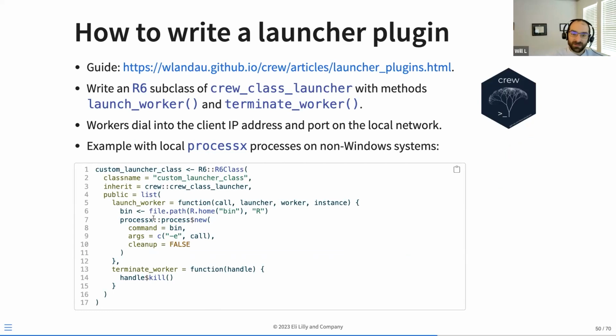So if I'm defining a local custom launcher class, for example, that runs workers with the processx package to run background processes, all I do is define a launch worker method and a terminate worker method. Launch worker is always going to have these arguments from call to instance, and terminate worker is always going to have this handle argument, which is just an object returned by launch worker. And all this is just starting a process that runs the R code in the call. That's just a string that runs a command in R.